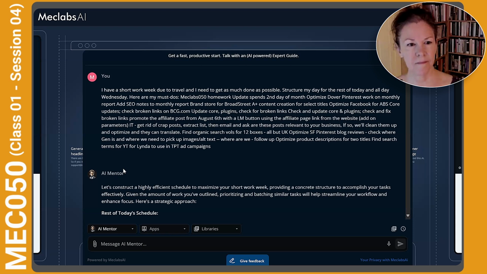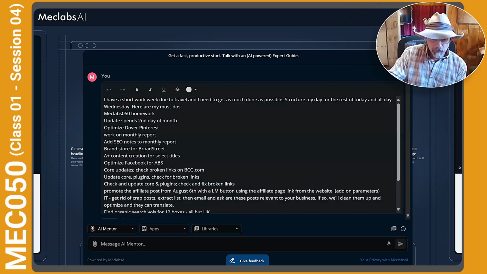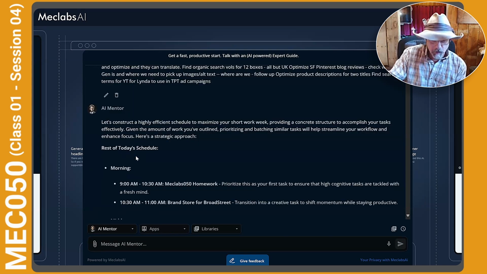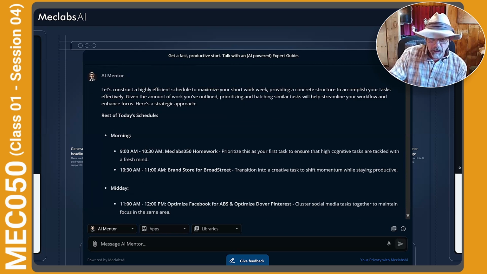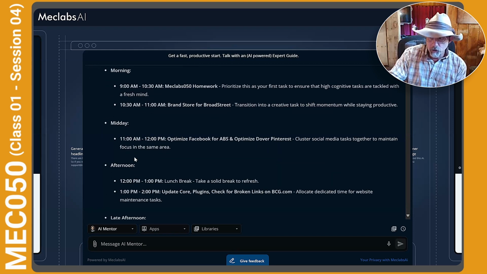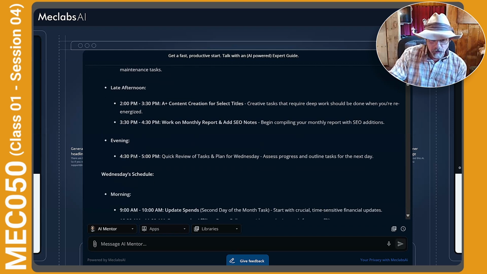By the way, if I was sharing that with somebody, I'd come in here and clean this and make this a little easier to understand, right? You can do that. But we won't right now. The idea is that it's a little hard to absorb, but it was smart. Now look, let's construct a highly efficient schedule to maximize your short work week. There's your morning. There's what you should do midday. There's your afternoon, late afternoon.